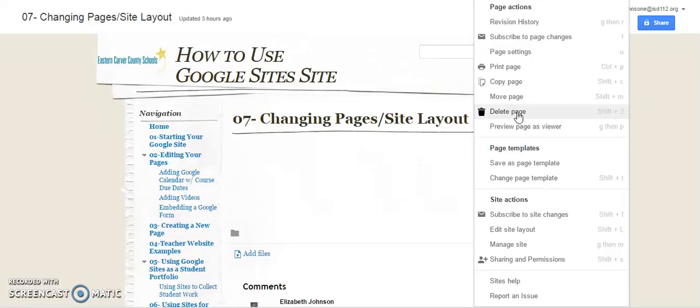This is especially helpful if you're doing pages per unit and you don't want to have so many pages. You can go back and delete them. This is a way to preview the page like a student would see it, so you can see exactly what the viewing appearance is. Down here you can save it as a page template, so if you want to reuse the same template over and over, you can do that.